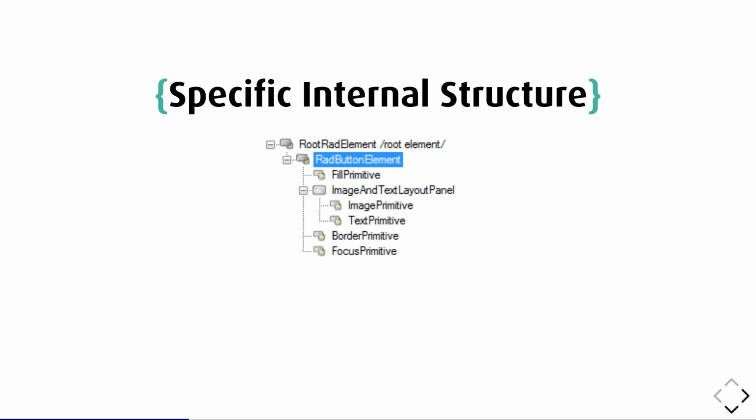And in that RAD button element, we see things like fill primitive, border primitive, and focus primitive. So primitives are just things that display atomic stuff on the screen, like the fill and the border of the button. You can also see that we have the image and the text displayed as primitives again, and they're wrapped in a special kind of panel, the image and text layout panel. So the image of the button and the text get displayed by those two primitives.